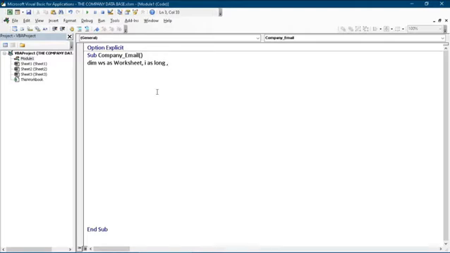Then for the 6 columns, let me create more variables. That is A, comma B, comma C, comma D, comma E and comma F. So then set i equal to 1, and then set ws equal to Sheet1.